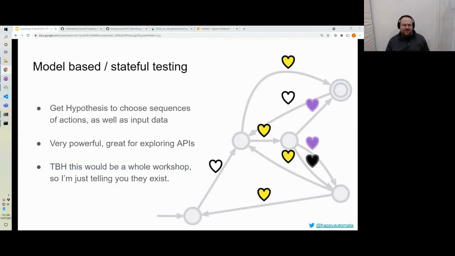The last one that I was going to talk through was what we call model-based or stateful testing. Honestly, to go into this in detail would be a whole separate workshop. So I'm basically just going to describe it to you, and then you can look in the docs later.